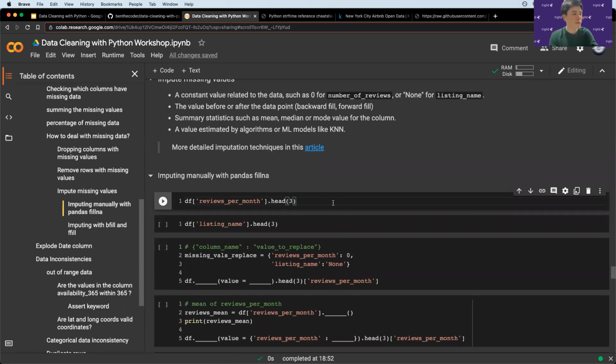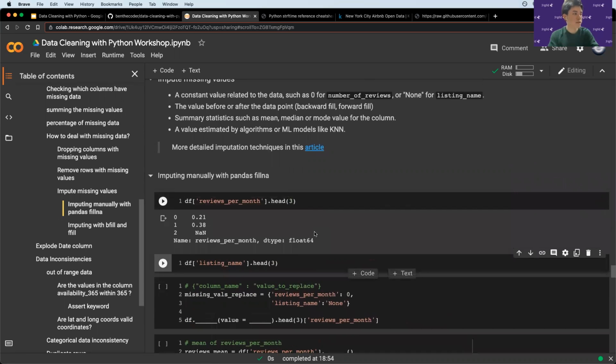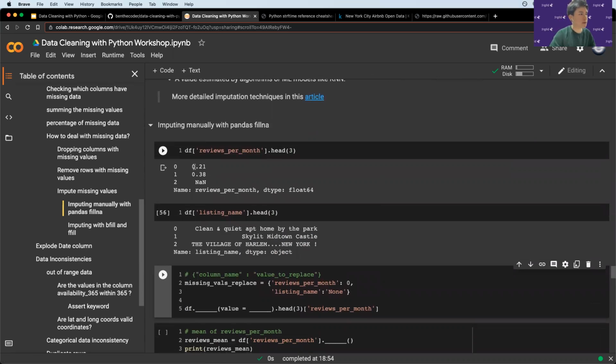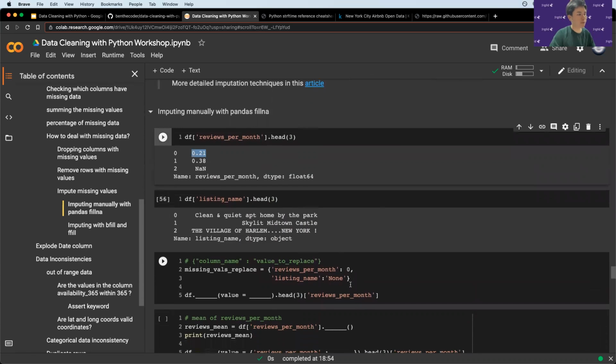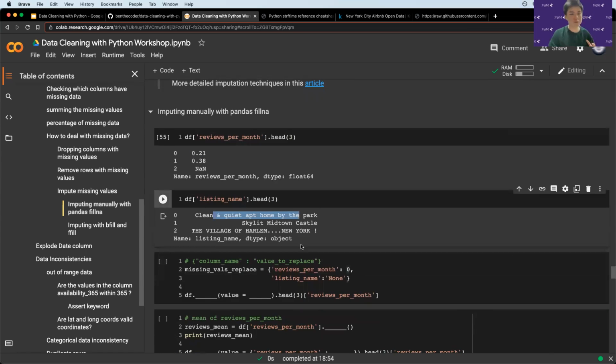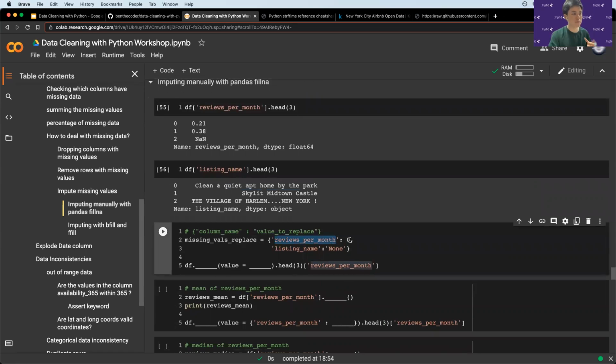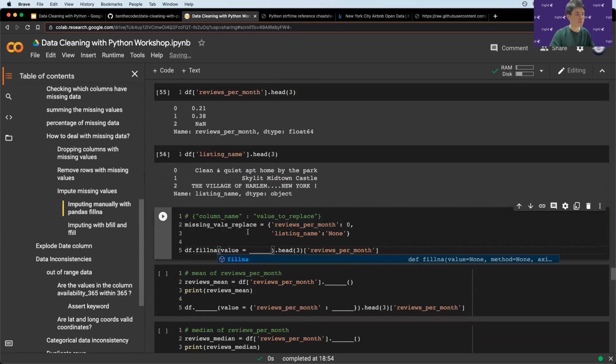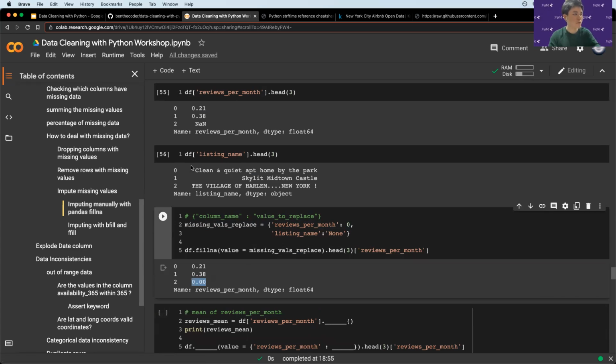Yeah. So if you want to decide on what missing data to impute, you usually look at the values itself. Since this is a float column, we can fill in with a float value. And since this is a string, we fill in with strings. So here I've decided to fill in reviews per month with 0 and then listing name with none. To fill it in, we call the fillna function, and it takes in this dictionary where the keys are the column names which have missing data, and the values are what you want to replace the missing values with. So in my case, I set 0 for this column, and none for the other, and passed it to this function. You can see now that the missing value has been replaced with 0, from NaN to 0.